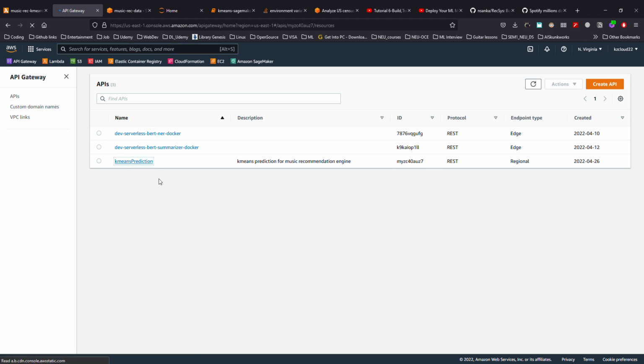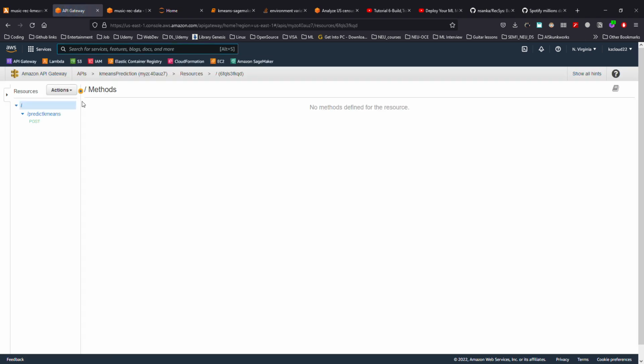Once you have the API created, you go to the particular API. You'll probably have nothing here. So first thing you do is go to actions, create a resource. That will be your name of the resource. Then you create a method, like a post method, and then next thing is to deploy the API. You can just click deploy API and it deploys.